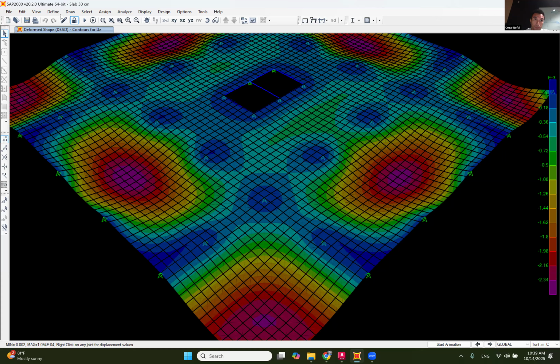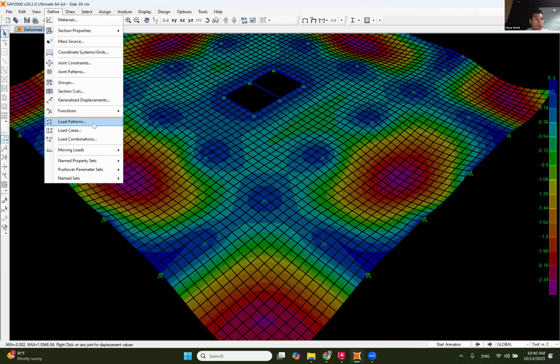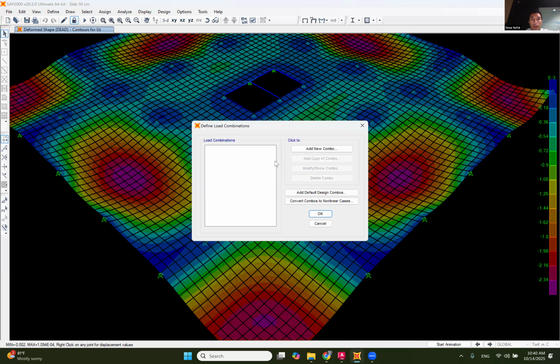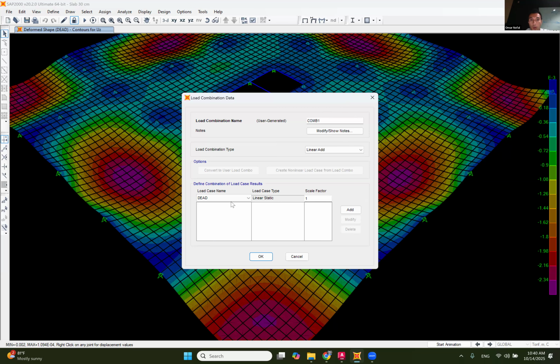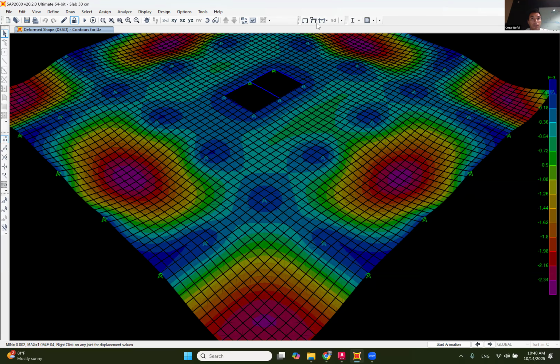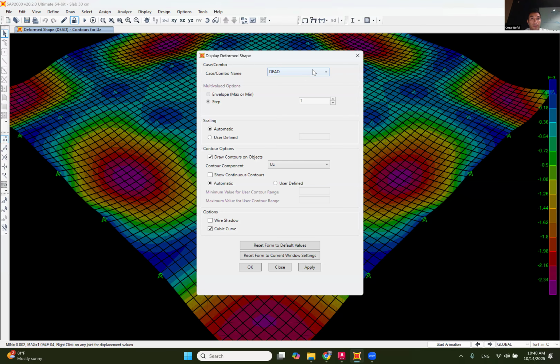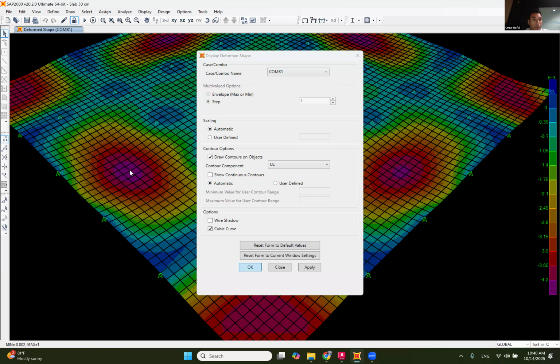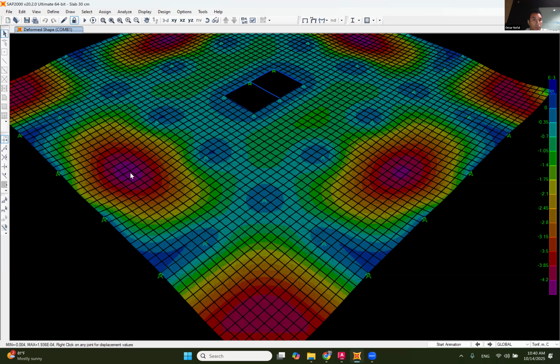If you want to check this due to a combination, you can define a load combination. For example, I can define combo 1. I'm going to multiply the dead load, for example, by 1.4 as a scale factor, and the live load by 1.6, add, and you can visualize the deformation due to the combination of dead and live load. And I'm going to hit OK. So when you do this, you are going to have deflection here definitely much more.